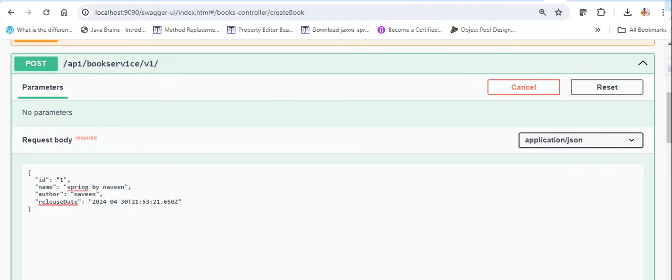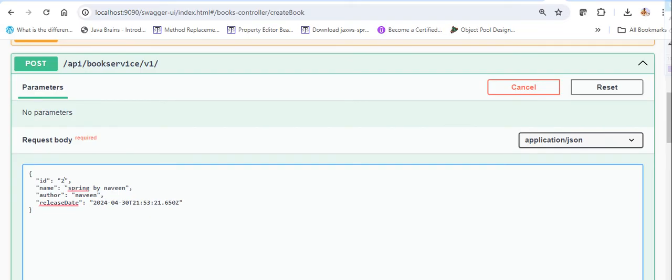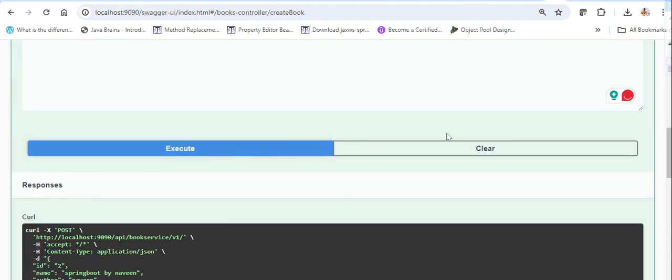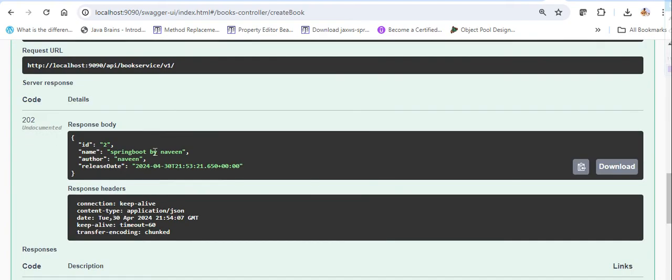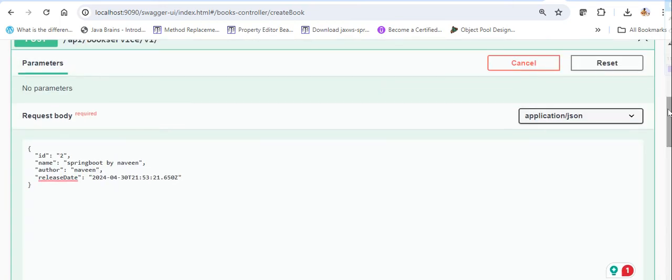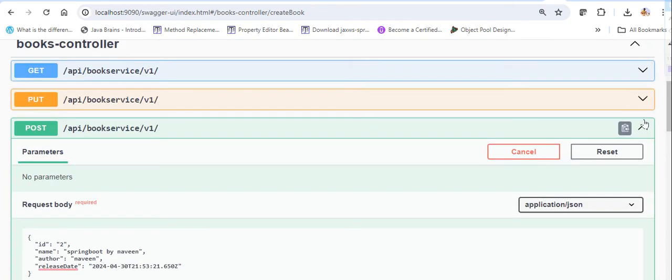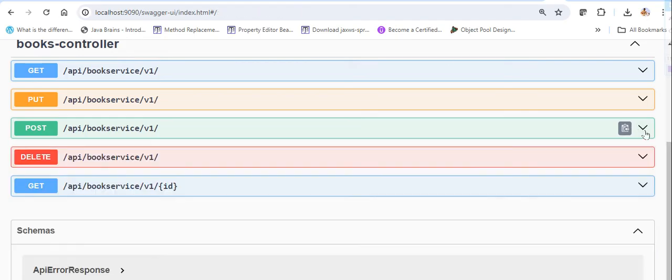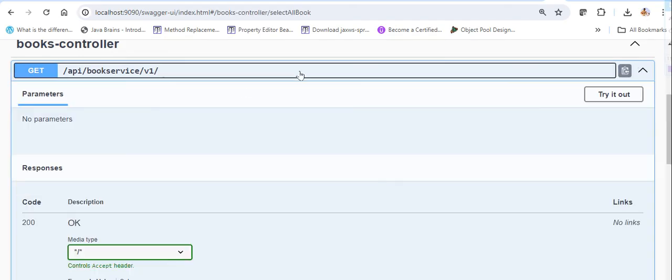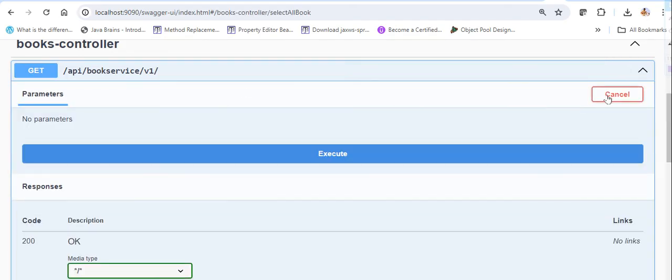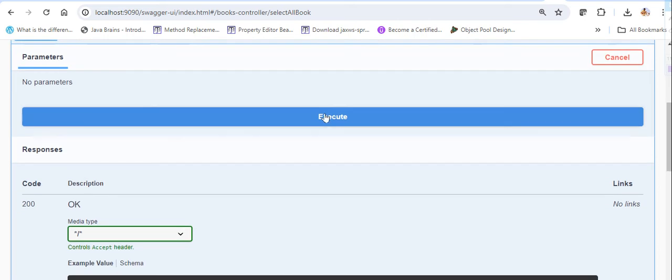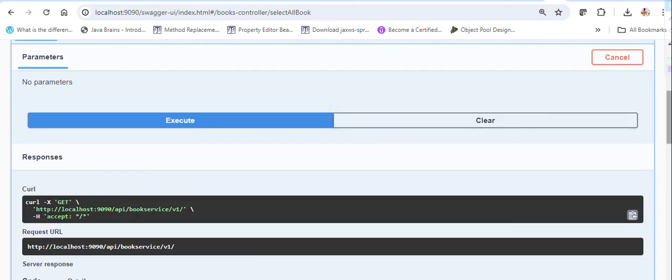Sir, I want to create one more book, sir. Yes, you can create book number 2, Spring Boot by Naveen, author Naveen. Execute it. One more book is created. Shall I check those records? Shall I fetch those records using get methods? Yes, you have the get all method. Open the get all method, try it out, click on execute.